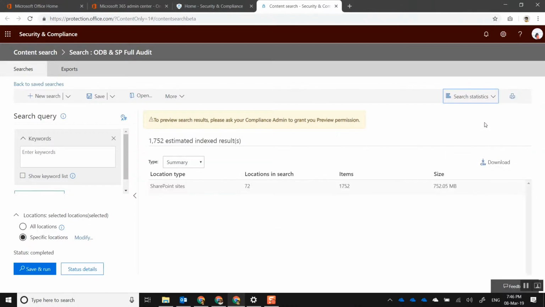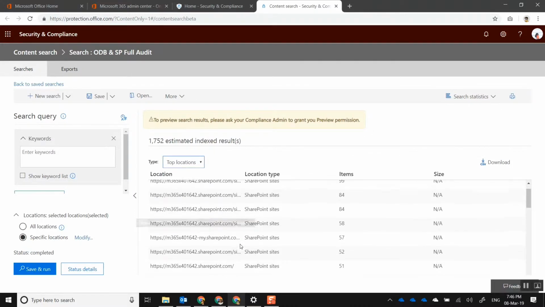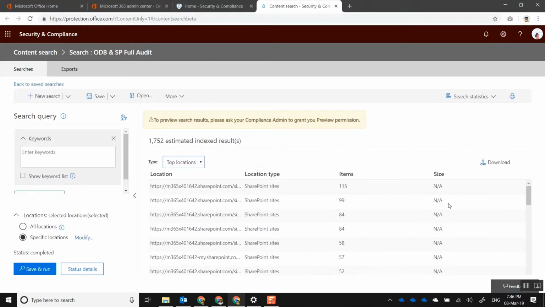Under the filter options, I go to Search Statistics. Remember, OneDrive for Business and SharePoint are the underpinnings of this platform, which is SharePoint Online, so that's why it says SharePoint here. From within the type of results, you go to the top locations, and it will give you a report on how many files people are actually uploading or using. It says this particular location contains 115 items and so on.